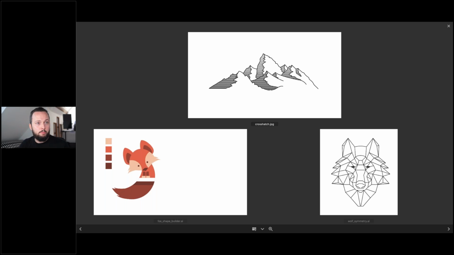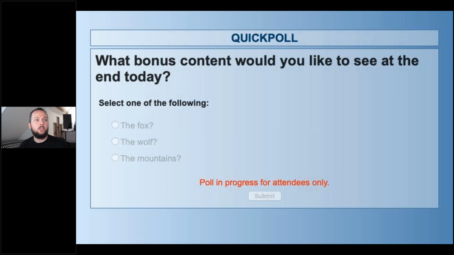So let me start the poll and you can decide which one you want to see. This will be on the screen now. I'm just launching it now. So the fox, which is about working with shapes and drawing a character, the wolf about the symmetry, and then the mountains with the more complex advanced techniques using compound shapes, clipping masks, and the blend tool.